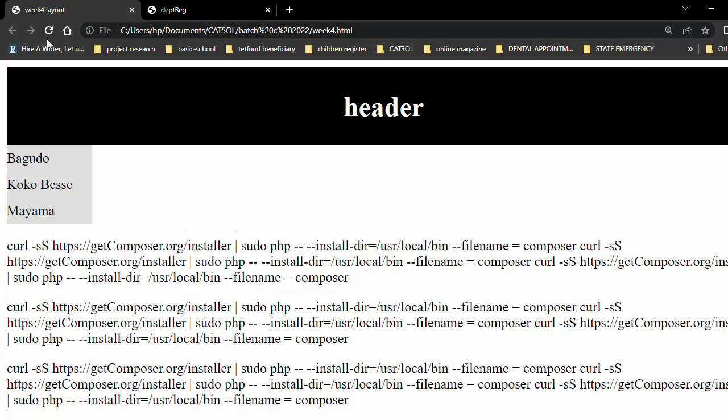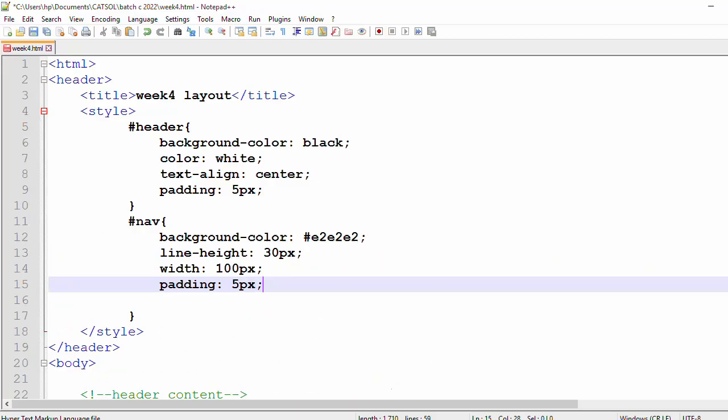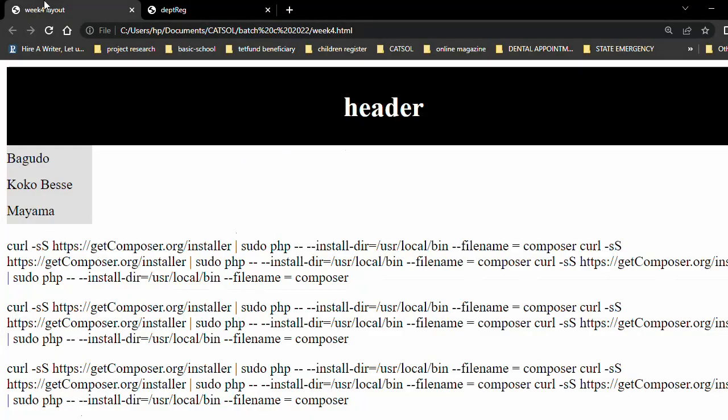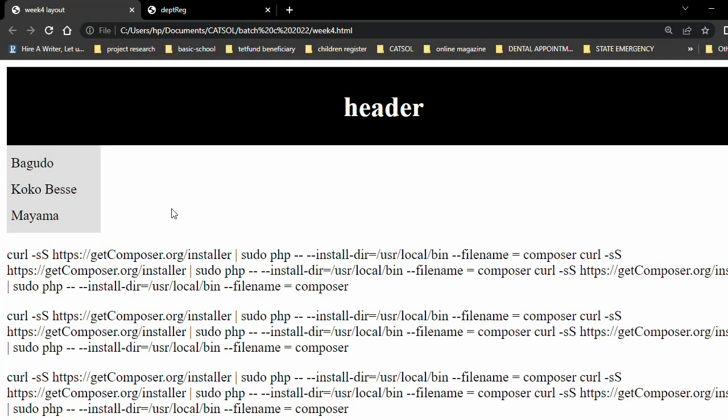Okay, I didn't save it. I think I don't save. Command, refresh this page here. Yes, it has a padding. It's a nice formatted padding.